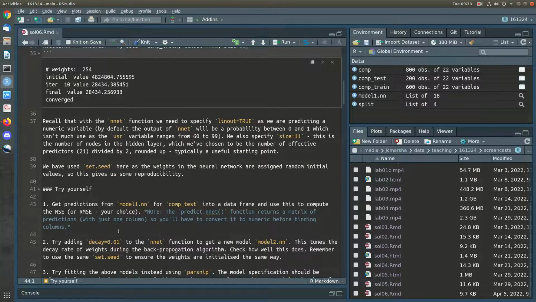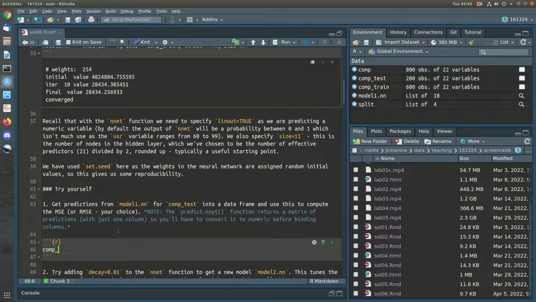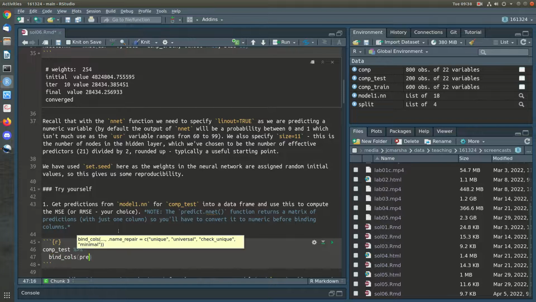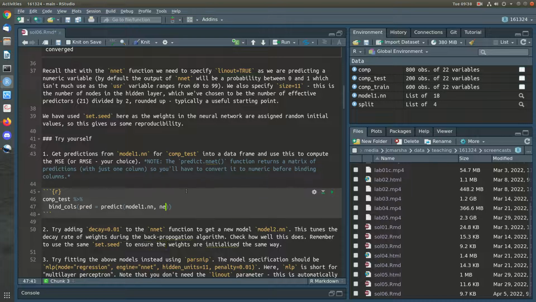Now we're going to get predictions for that model. So we'll do this in the usual way. So we're going to bind our predictions. Model1.nn. Is that what it's called? Let's have a look. Model1.nn, yes. And we'll do prediction on our comp test data.